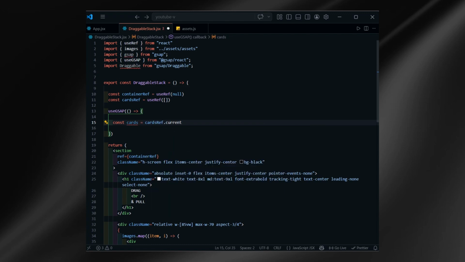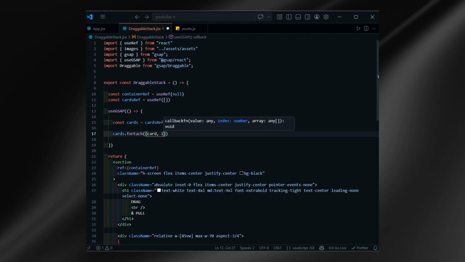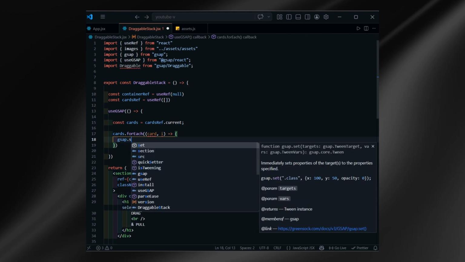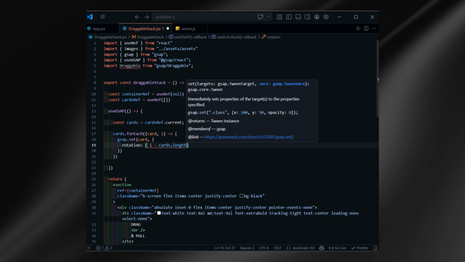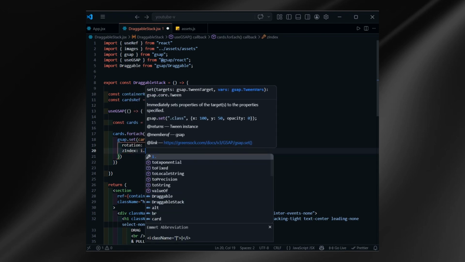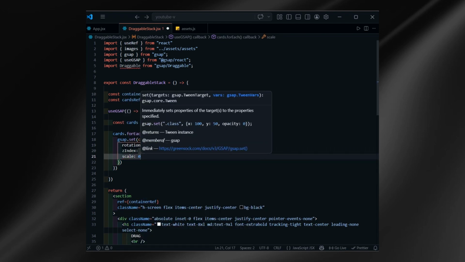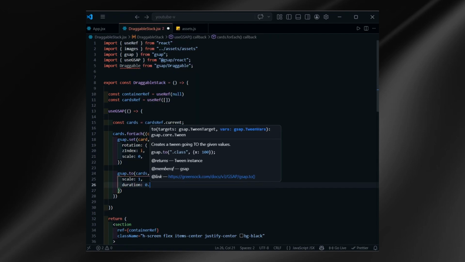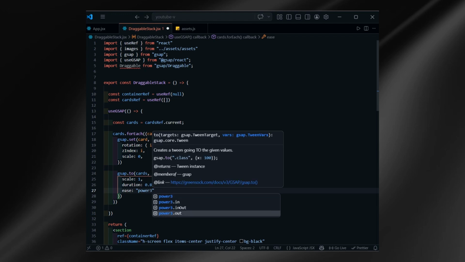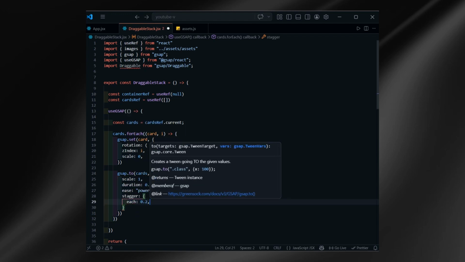First, we grab all the cards using the ref. Then for each card, we set some initial values, a slight rotation for that stacked look, proper z-index, and scale set to 0 so they're hidden at the start. And after that, we animate them in. They scale up to their original size with a smooth ease and a small stagger so they appear one after another.